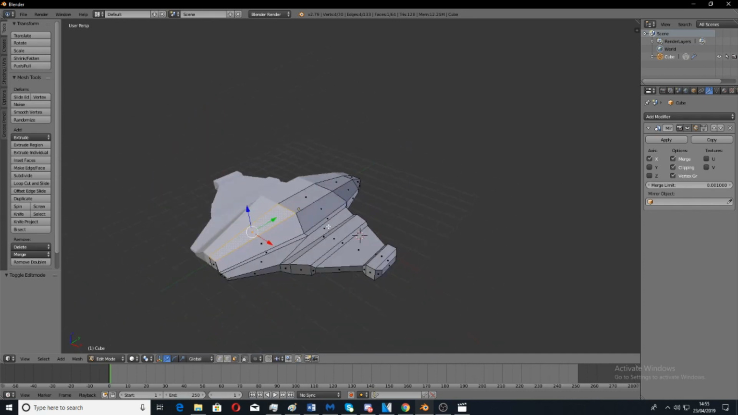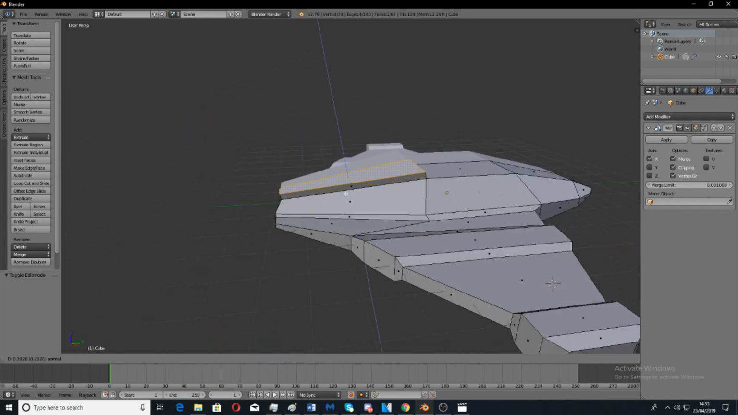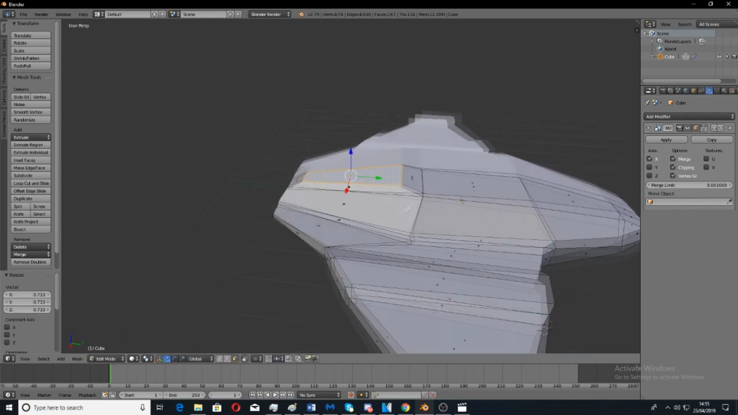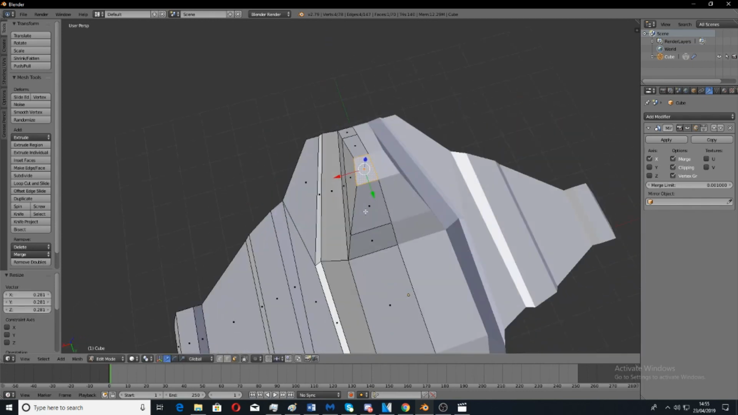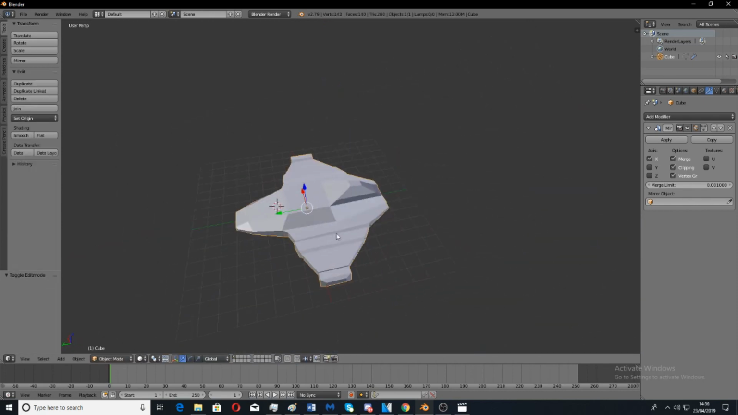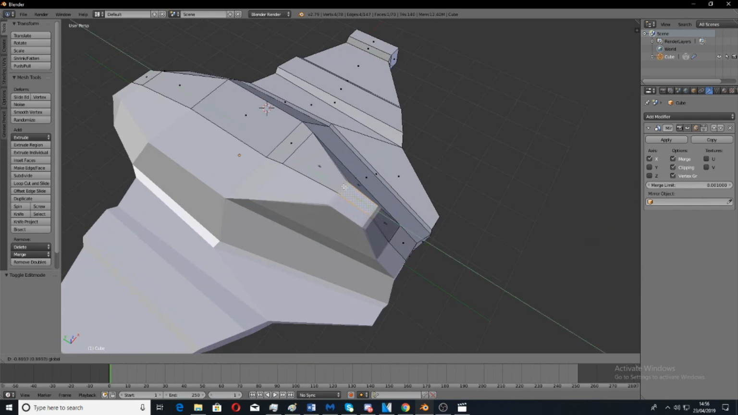And I'm just going to create like a little tail here. Again, because it's set in space, you don't really need it. No need for a tail unless you're designing an airplane. But, you know, it's a nice touch.